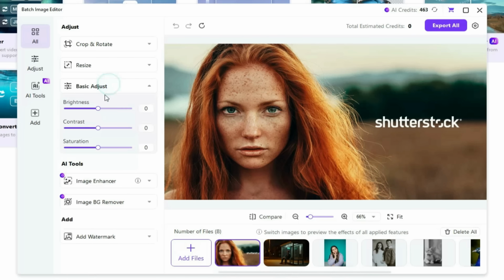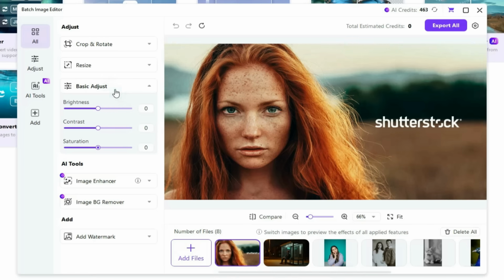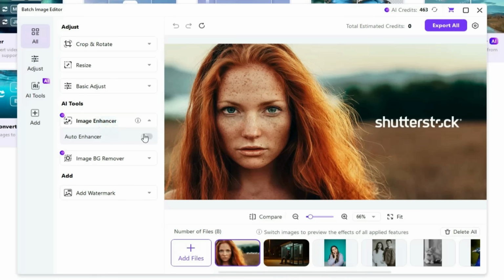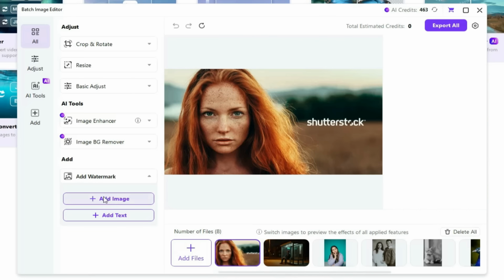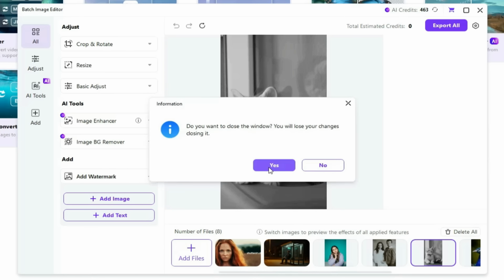There's also a basic adjustment section where you can adjust brightness, contrast, and saturation to perform quick color corrections if needed. In addition to this, you'll find options for AI Enhancer, Background Remover, and Add Watermark, all extremely helpful for content creators. Aside from that, there are some bonus tools as well.